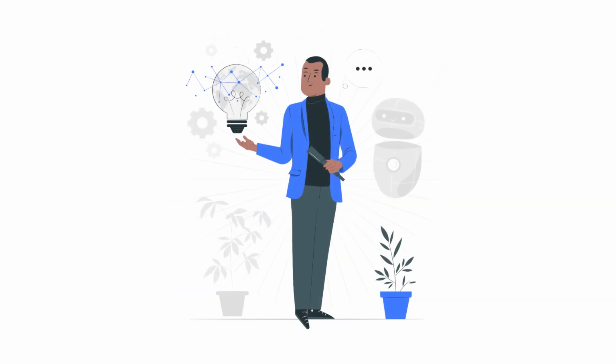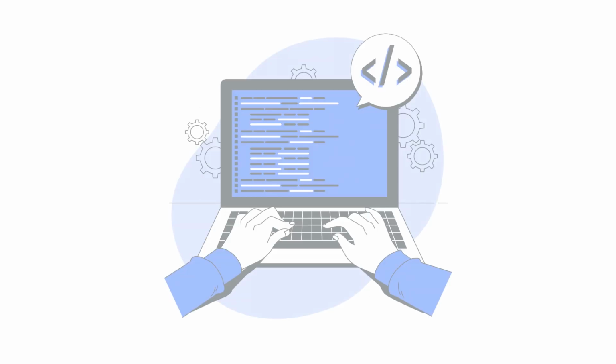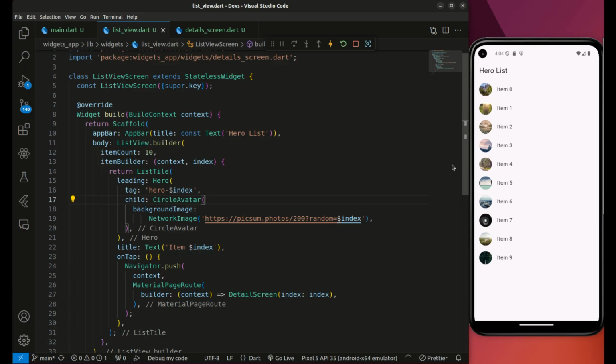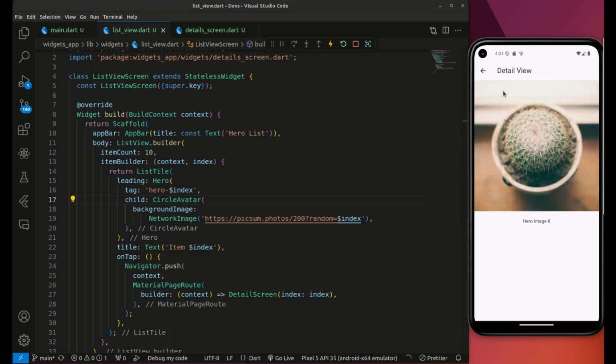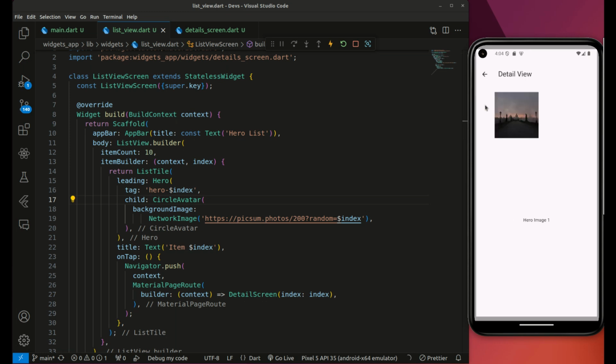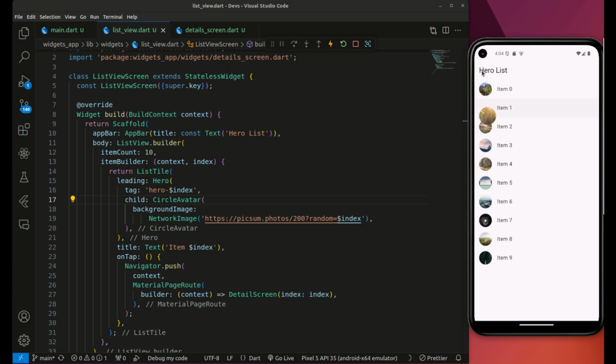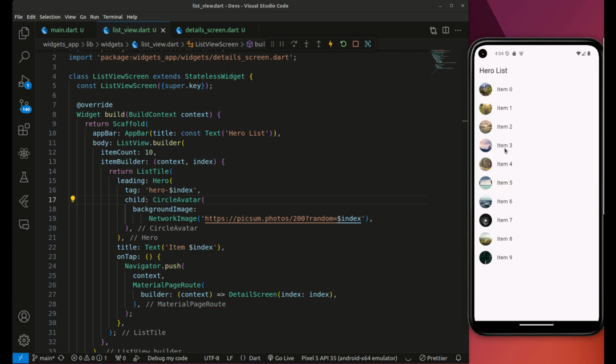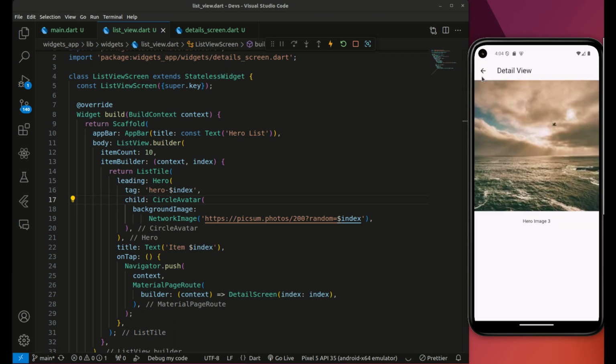Now that we've covered what hero animations are, let's dive into the code and see how we can implement them. Take a moment to open your IDE, and let's start coding. As you can see, when we tap on an item, the image smoothly transitions from the list view to the detail view. It's like the image is flying between screens. Behind the scenes, Flutter is doing some magic. Let's take a look at the code.